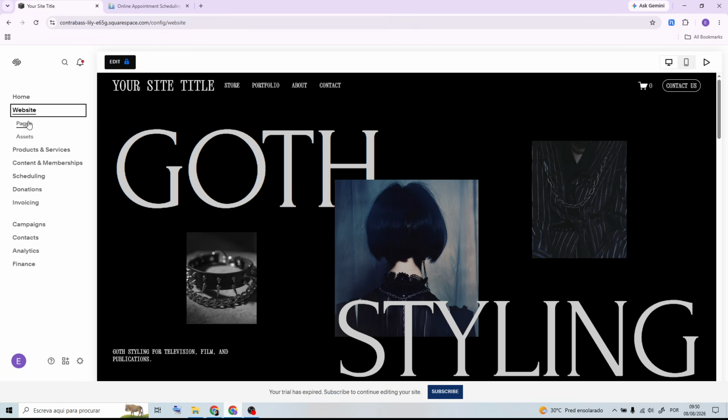Move your cursor between two existing sections until you see the Add Section option. Click it to open the Section menu. After that, choose the type of section you want to add. Squarespace provides different layouts for text, images, galleries, forms, and other content. Select a layout that fits your page.